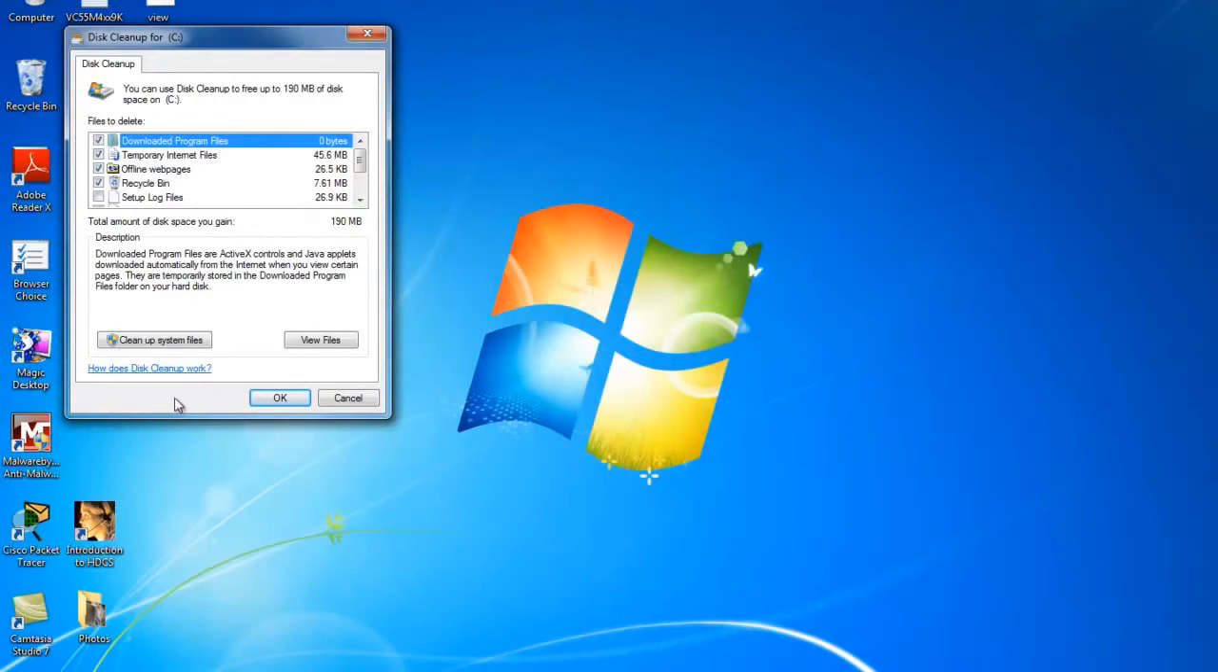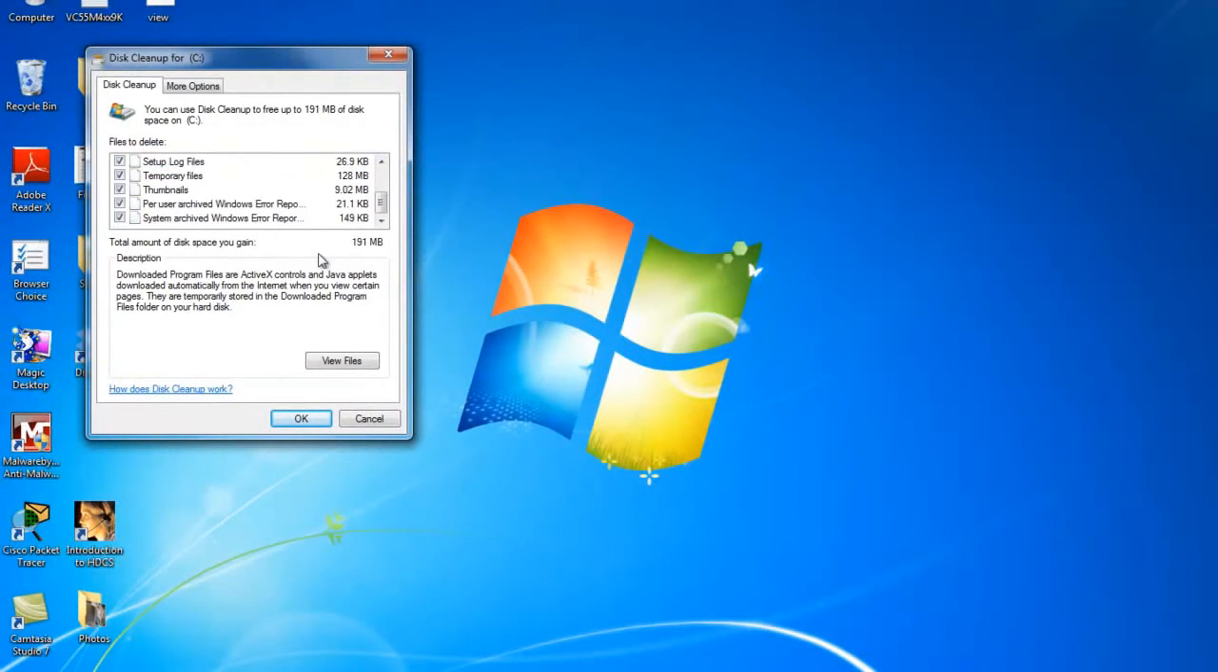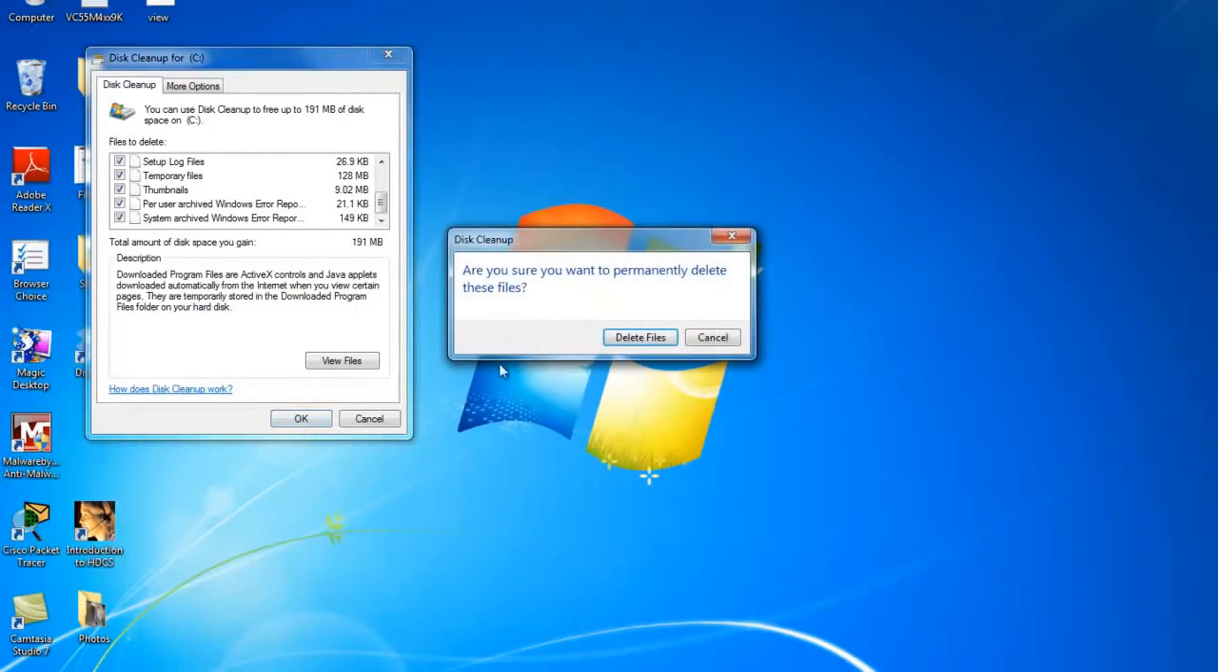To do this, let's just click on Clean Up System Files. Now, if I click OK, the utility will run and all of those files will be deleted. So let's just click OK. Yes, I'm sure.